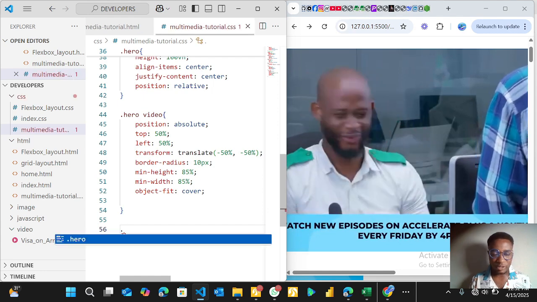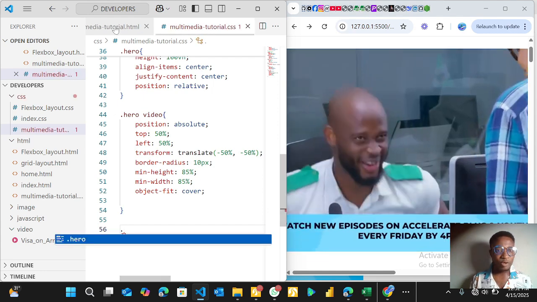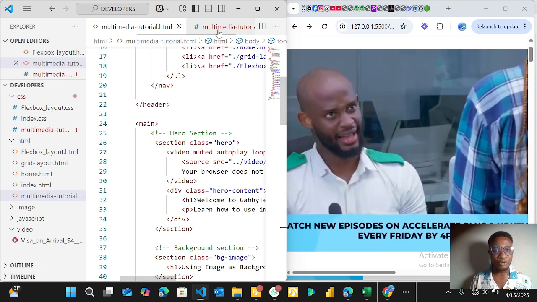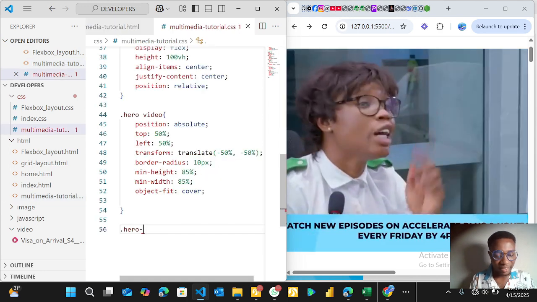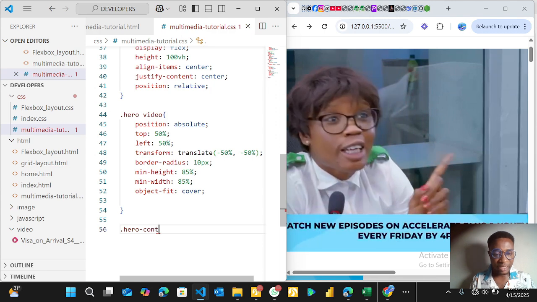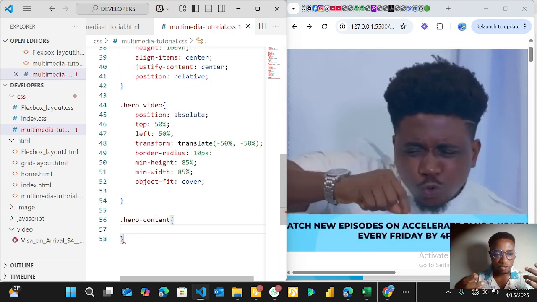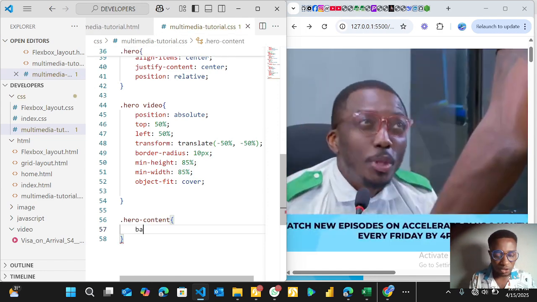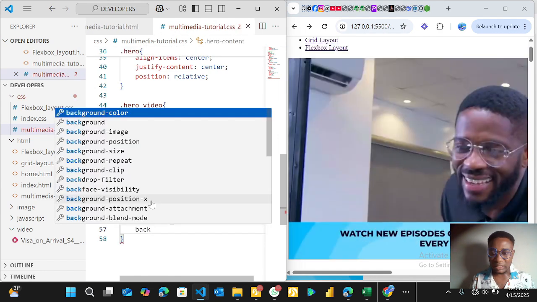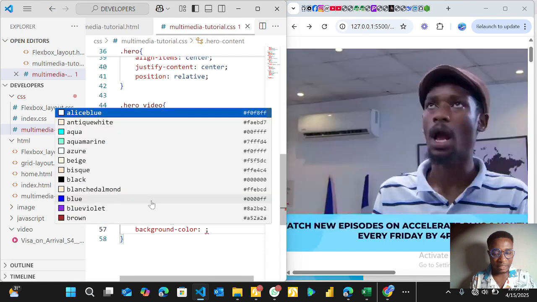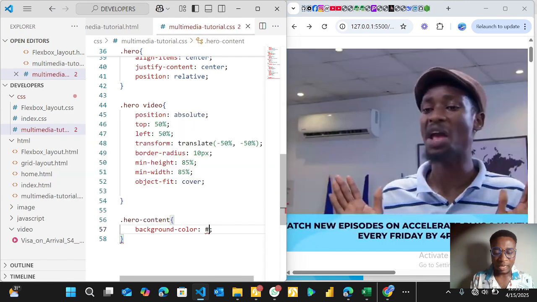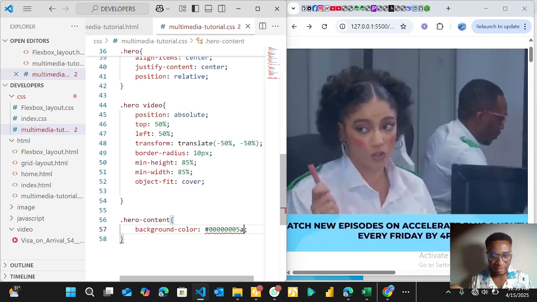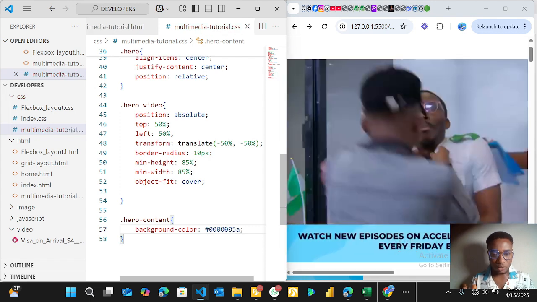Let's get the hero content. How did we make reference to it in the HTML? Hero content, hero hyphen content. So always make sure you are making reference to it correctly. Else, you end up not getting what you want. So dot hero content, I want us to add a background color to it. This background color will be somewhat gray. And let's use 0000, maybe 5A. I don't know if that gives that gray color or not.